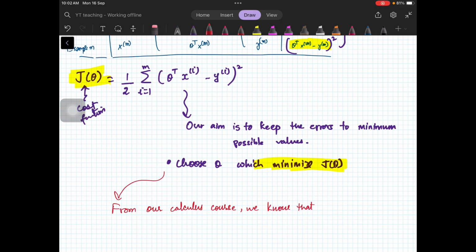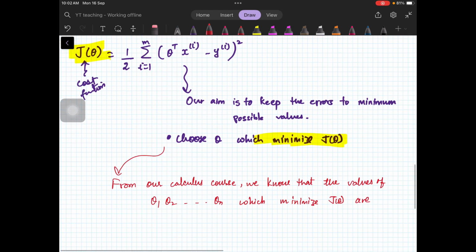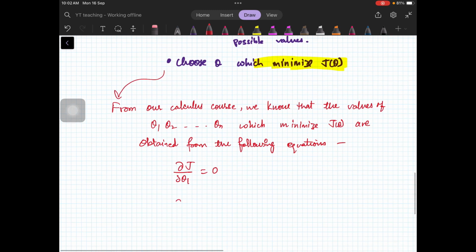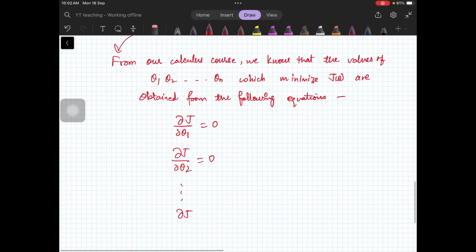the values of theta 1, theta 2 and theta n which minimize j theta are obtained by putting the derivatives equal to 0 in the following equations. So you put the derivative of j with respect to theta 1 equal to 0, then the derivative of j with respect to theta 2 equal to 0, and so on, the derivative of j with respect to theta n equal to 0. Okay, that is good.